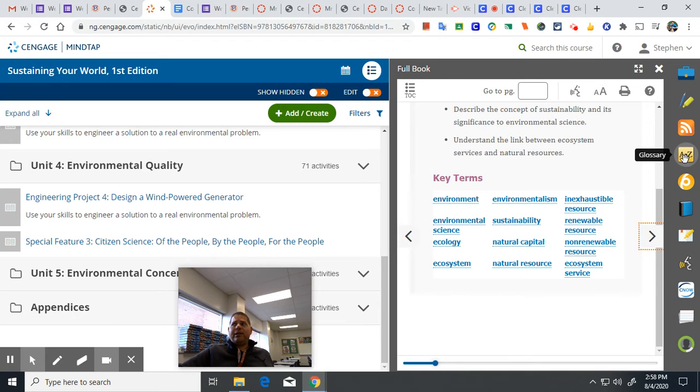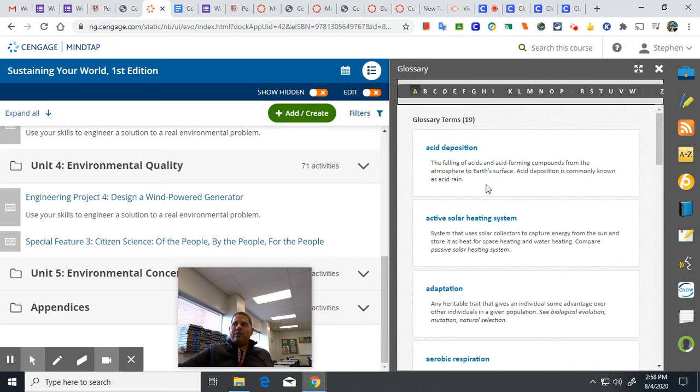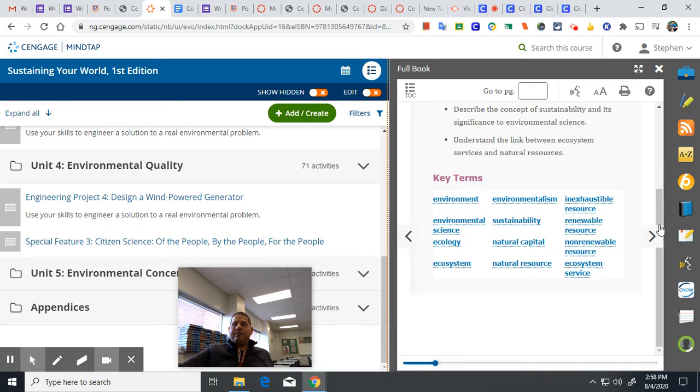But if you want to go to the glossary, it's also on the right-hand panel. It says A to Z. You click on that. If there's a word you're not familiar with that you need more help with, that will give you access to be able to do so.